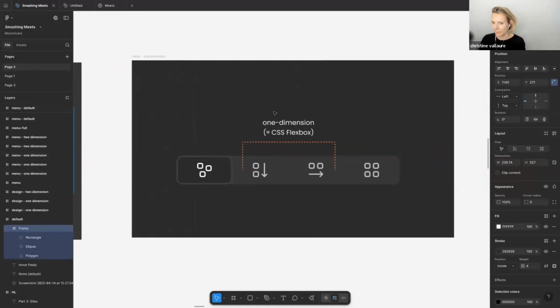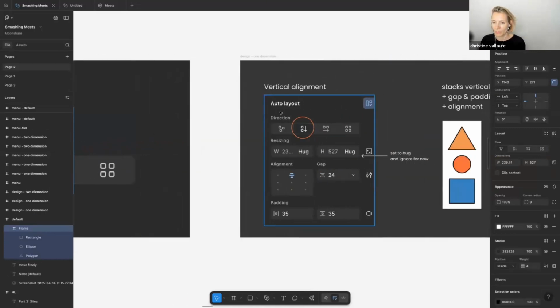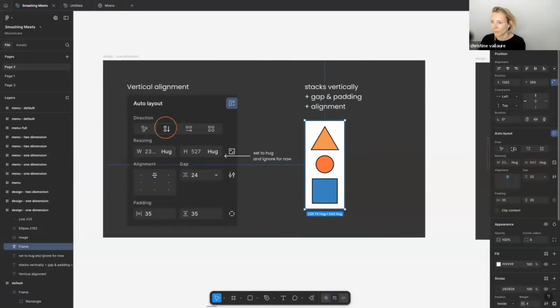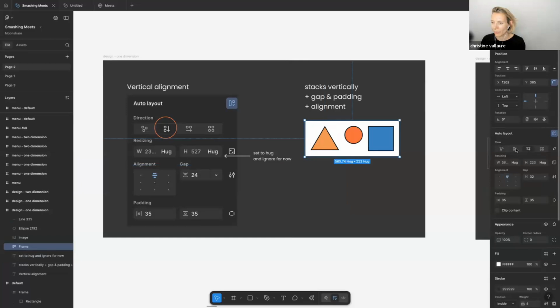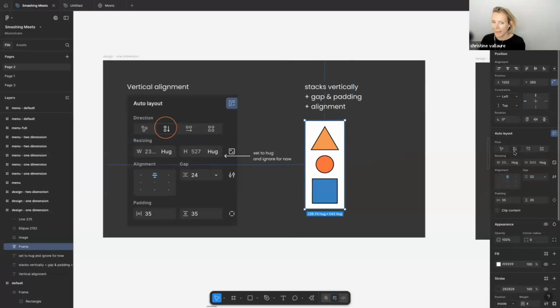Then we have this middle bit. So this is, as I said, as we knew it before. So let's switch that on. So you can see here, this is now a vertical alignment, or we have a horizontal alignment. And then what we have in this menu, you can see the alignment, so which direction it stacks. Then for now, we're going to set this to hug and hug because we don't have time to go into the specifics of auto layout.